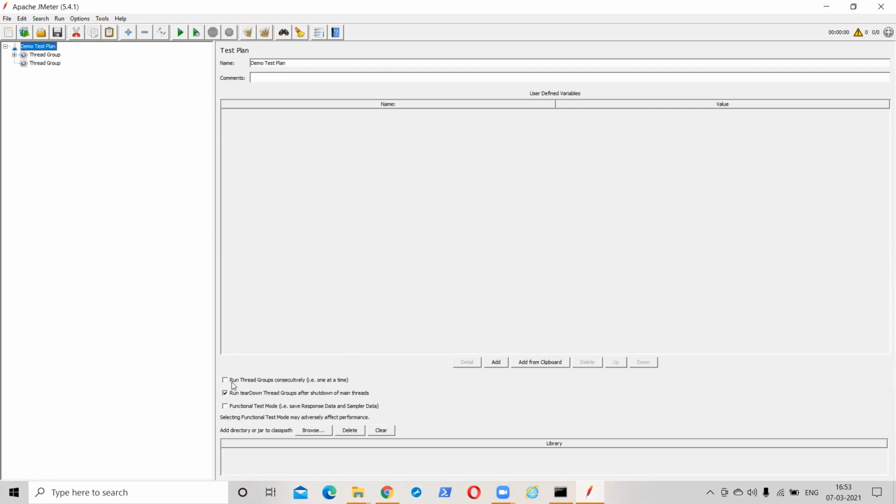There will be some options. These are the default settings: run thread groups consecutively, run thread groups after shutdown, and functional test mode. If you want to run your thread groups one at a time, you need to select this option. Otherwise, you don't need to select this one. By default we don't select this option.